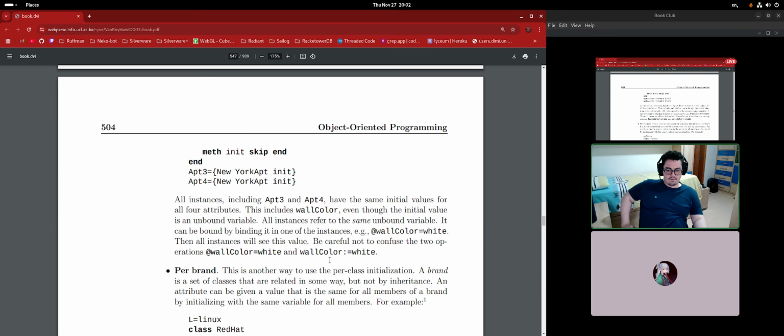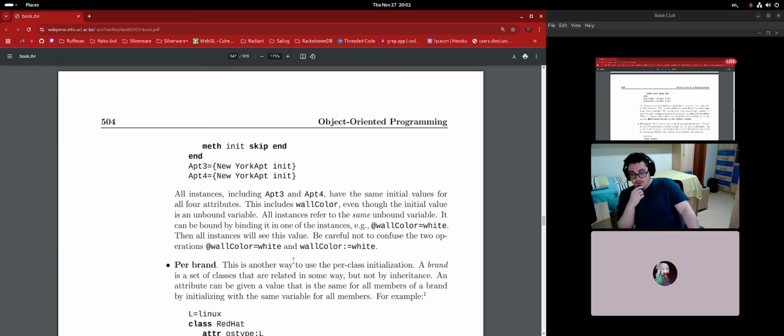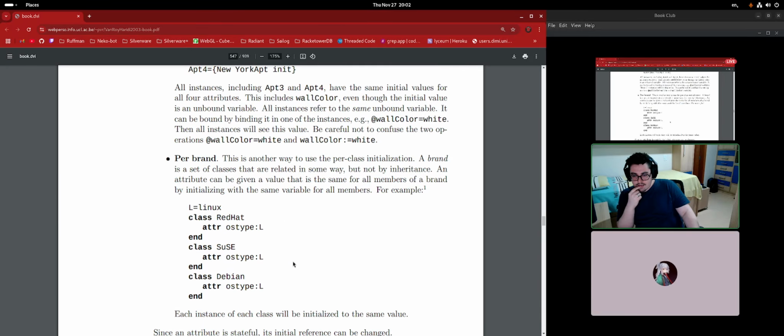The difference between unification and assignment in this case is that in here you are unifying the contents of this with this atom, and here you are changing the contents to be this atom. You're not unifying them. You're just replacing. That's the difference.